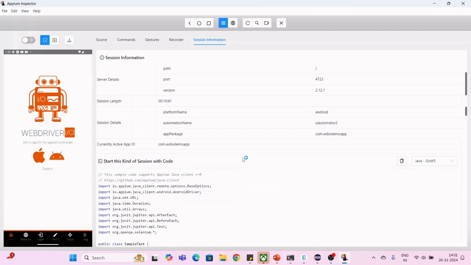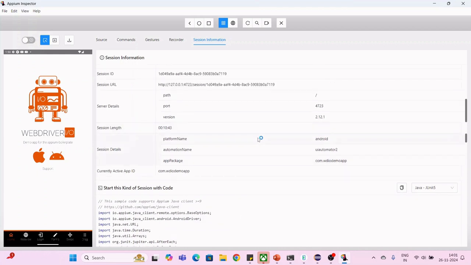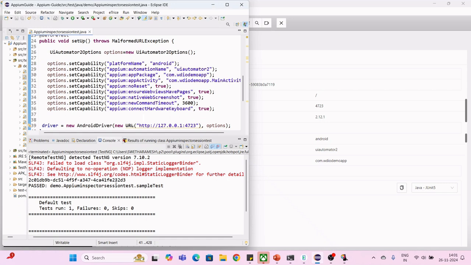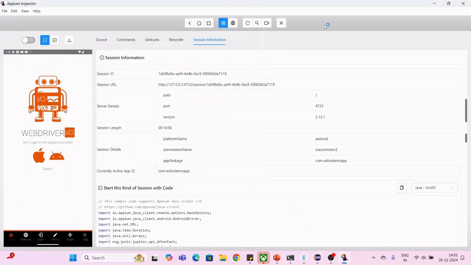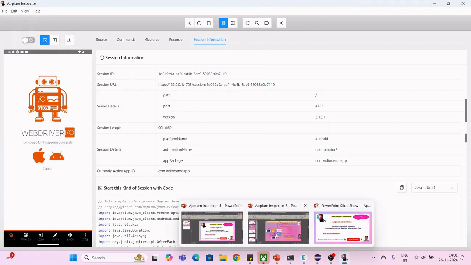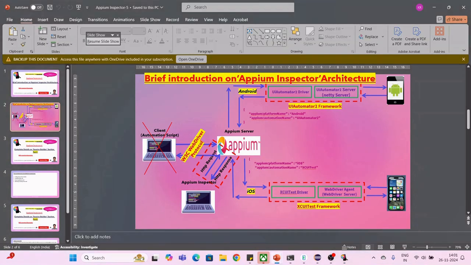Okay, and you have observed one thing here. The session ID here, it is A7119, but the session ID provided is different. Why is it? See, when you see the architecture, I already discussed about this one. When I discussed the first time, I had triggered the request from the Appium inspector. Okay, so this session ID is different.